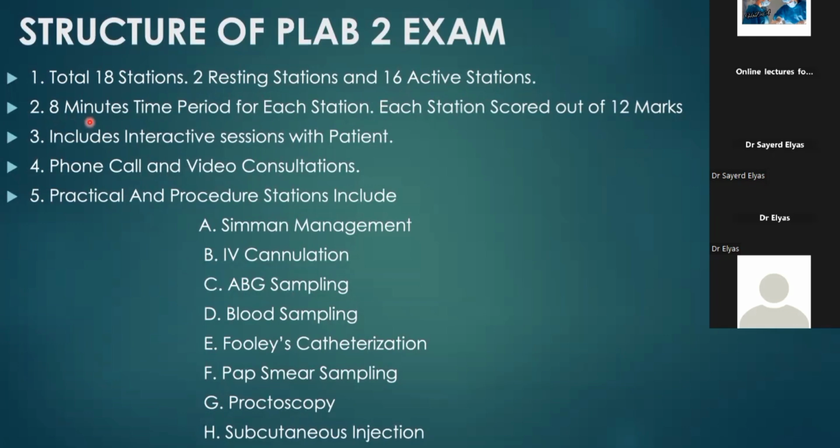And these 16 stations will include interactive stations with the patient. There will be phone call stations as well. There will be video consultations as well. There will be a telephone placed in the station where you will be talking with the patient on call. And there might be a video consultation as well, where you will be talking to the patient on video call, okay?